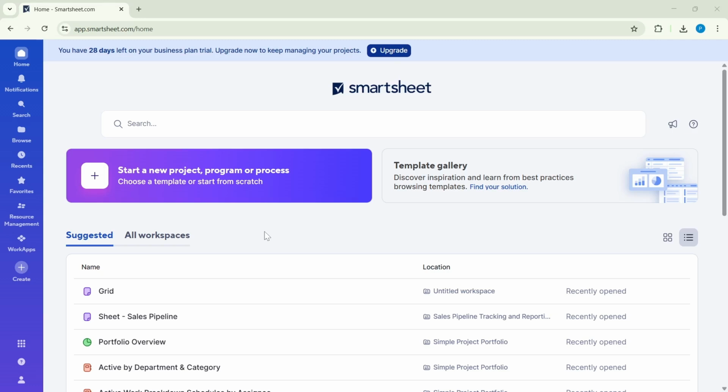In today's video, I'm going to teach you how to manage forms in Smartsheet, Form Management 2026. Start by heading to smartsheet.com in your browser. This is where everything lives, from your sheets to your forms. If you don't have the page bookmarked yet, it's worth saving for quick access later.